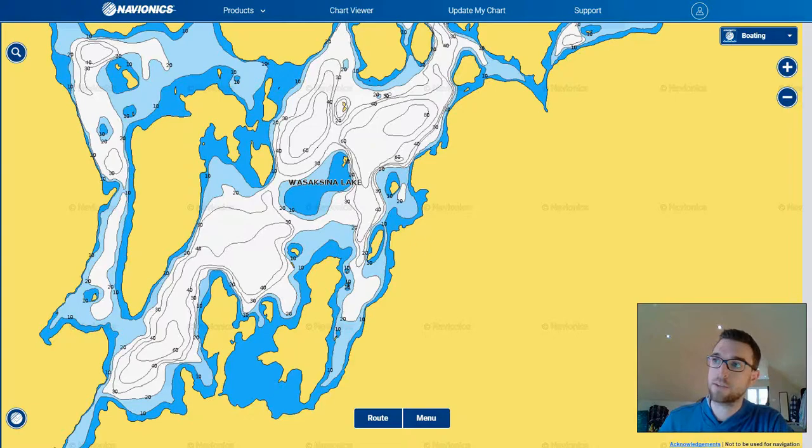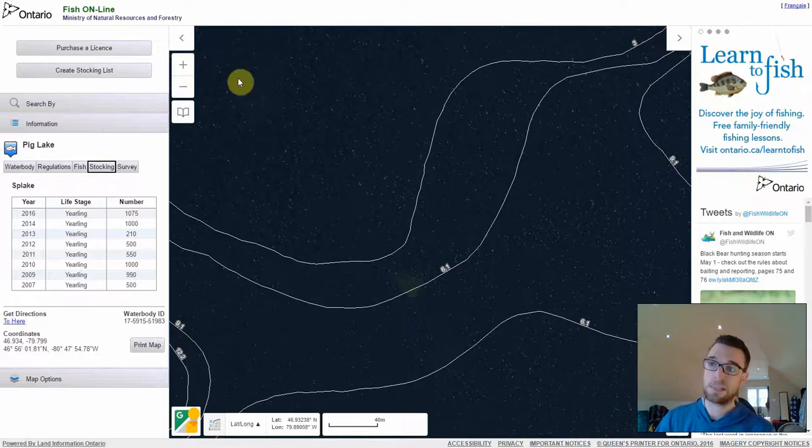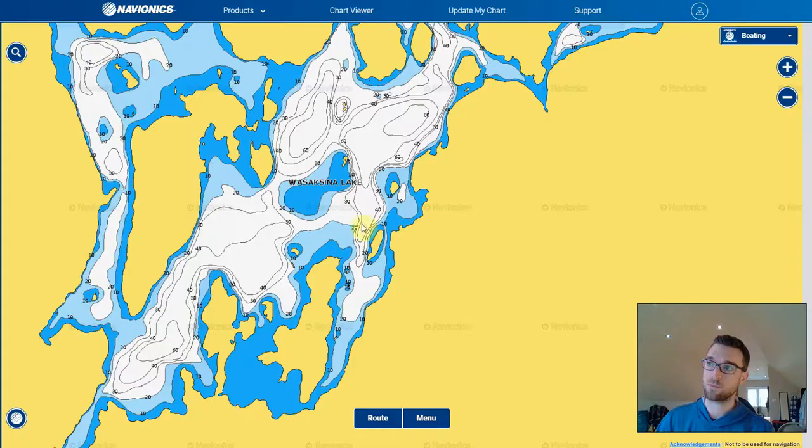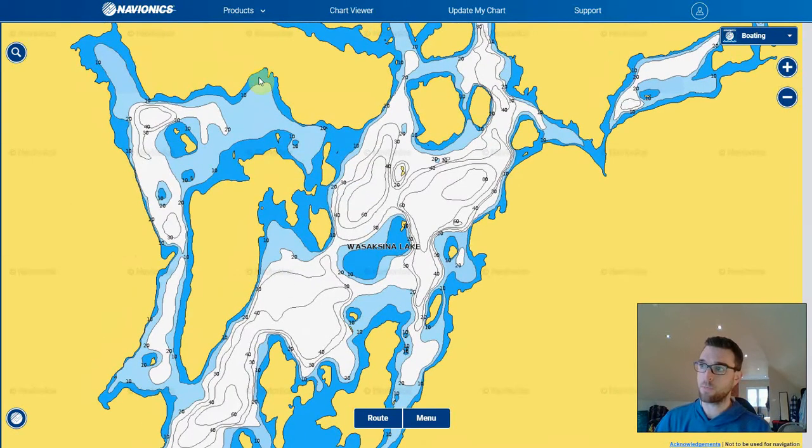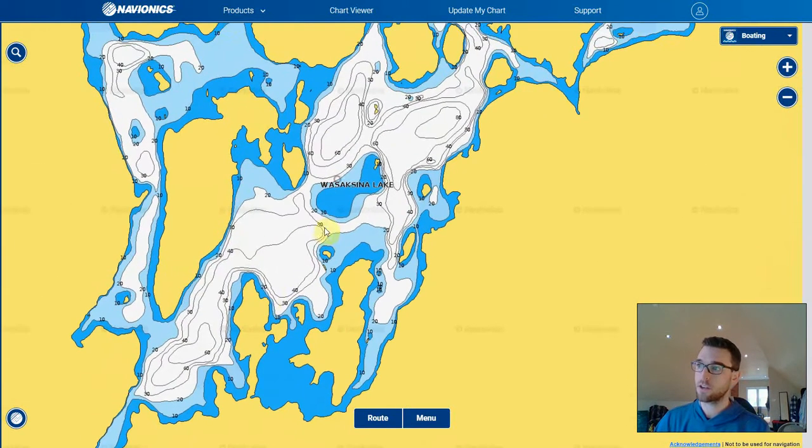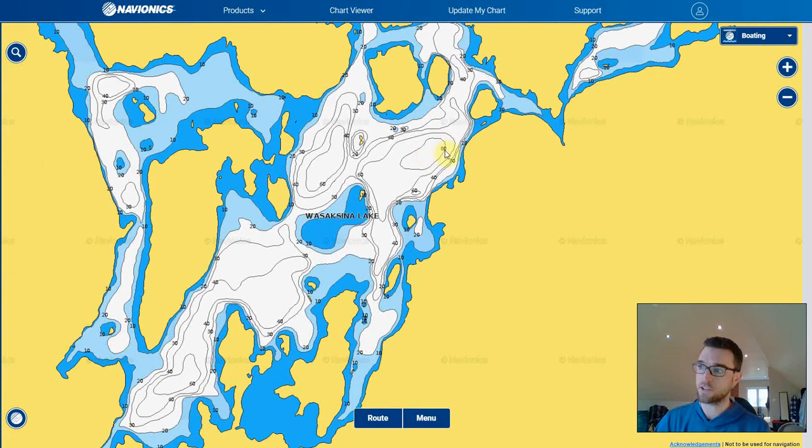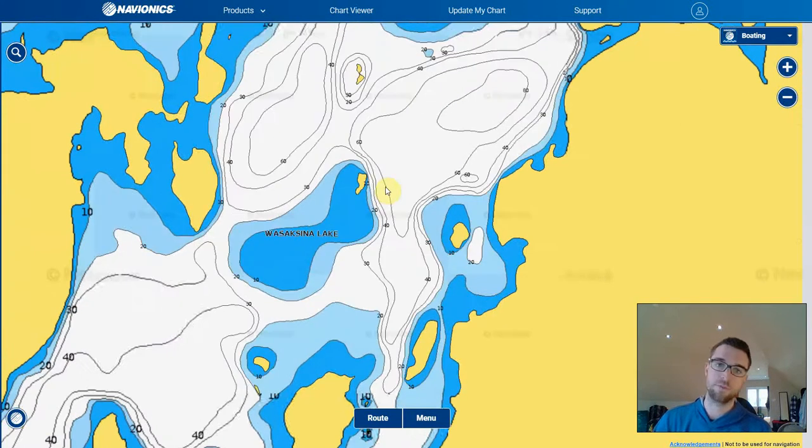And the last app is Navionics. So this really is similar to Fish Online in the sense that it has lake depth contours, but it's just a better visualization tool for seeing the contours and seeing the breaks. For instance, I can see shallow bays here and here. I can see the deepest part of the lake here. It's 80 feet. And then you can identify prime structure as well.